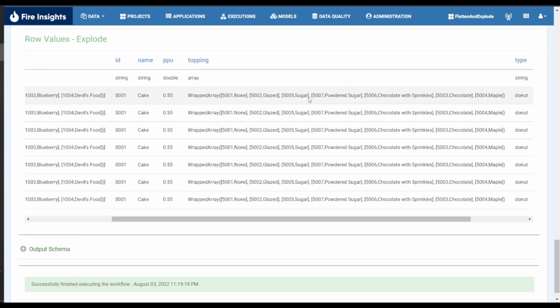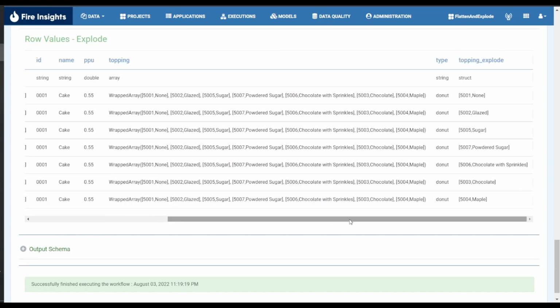After the explode node is executed, we can see that we have now created more rows out of the values from the array. We are also creating a new column called topping_explode that contains each of the unique values that are represented within the topping array. Now we can use this for further analysis.